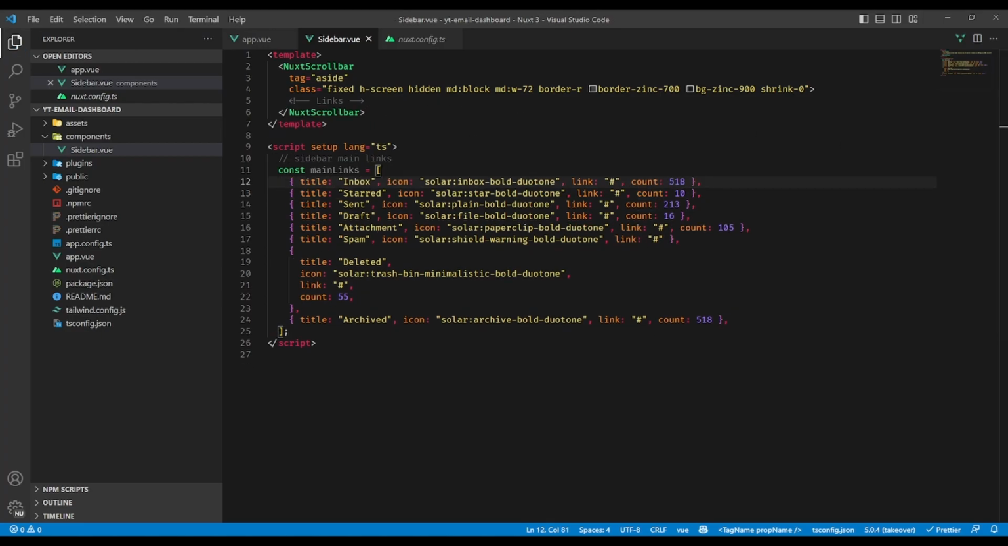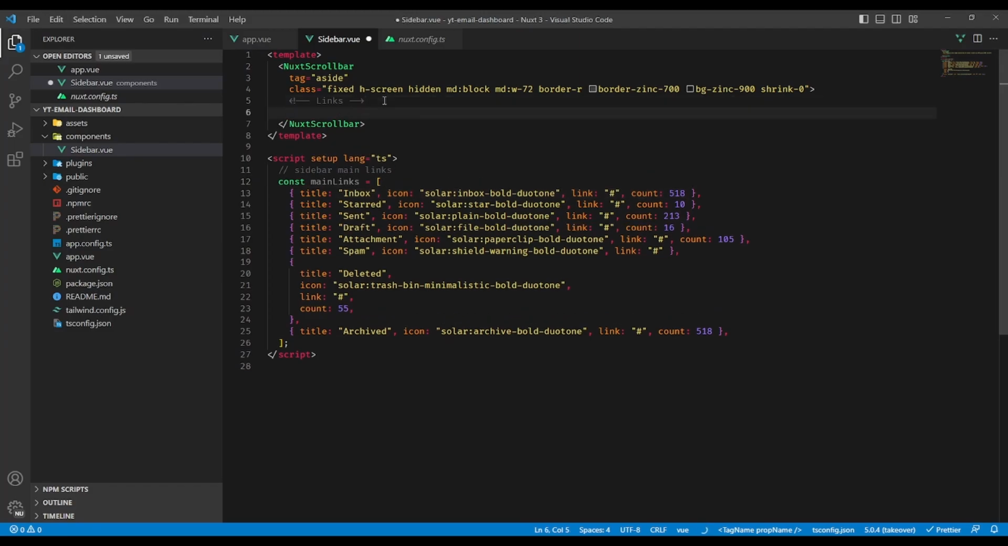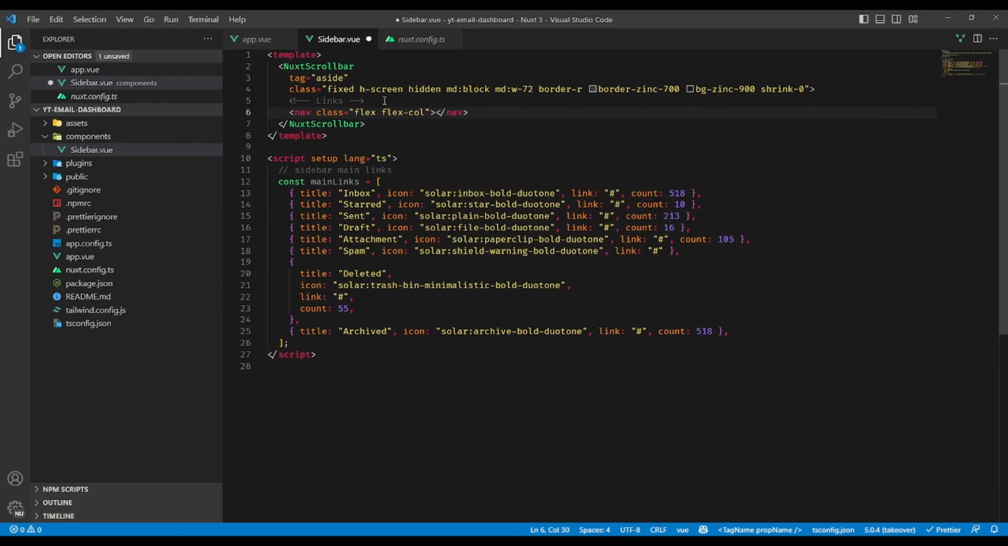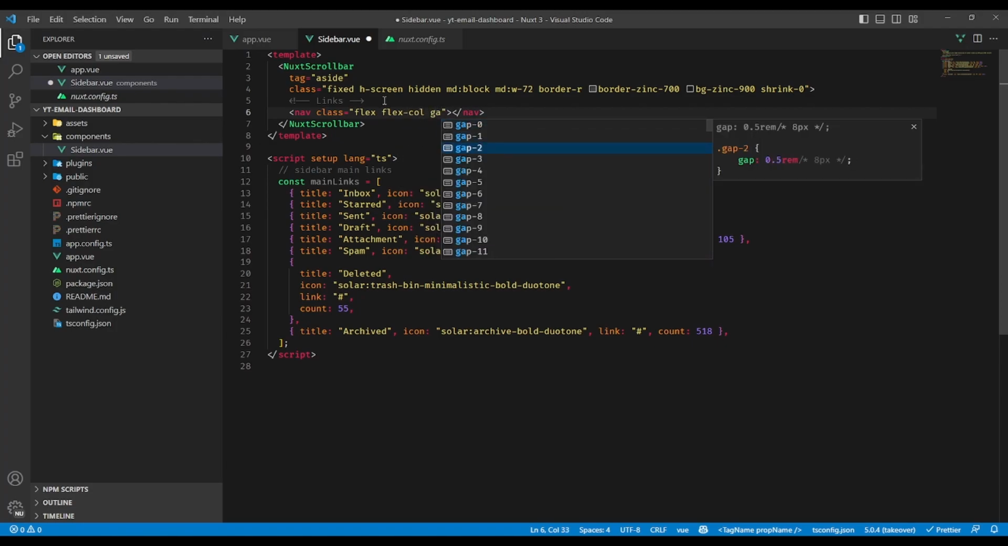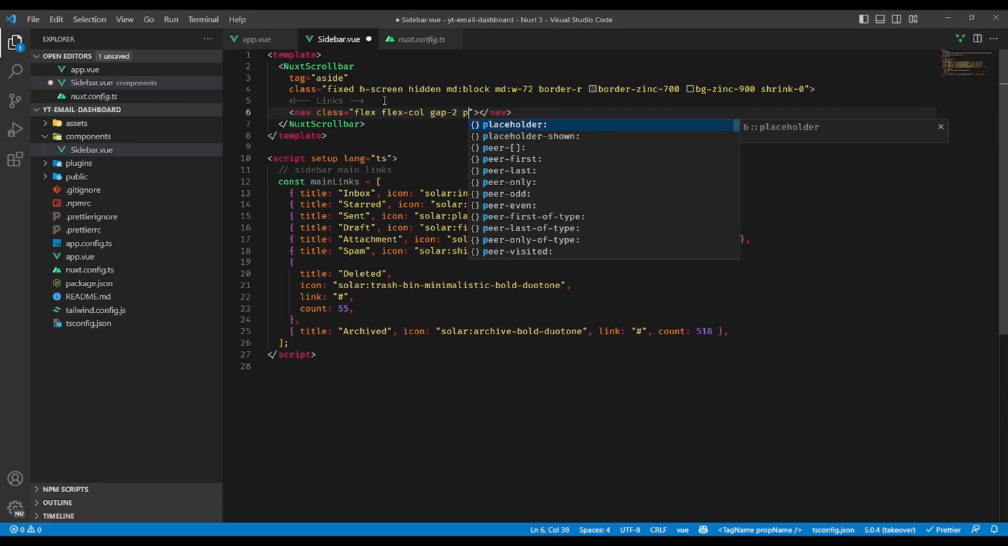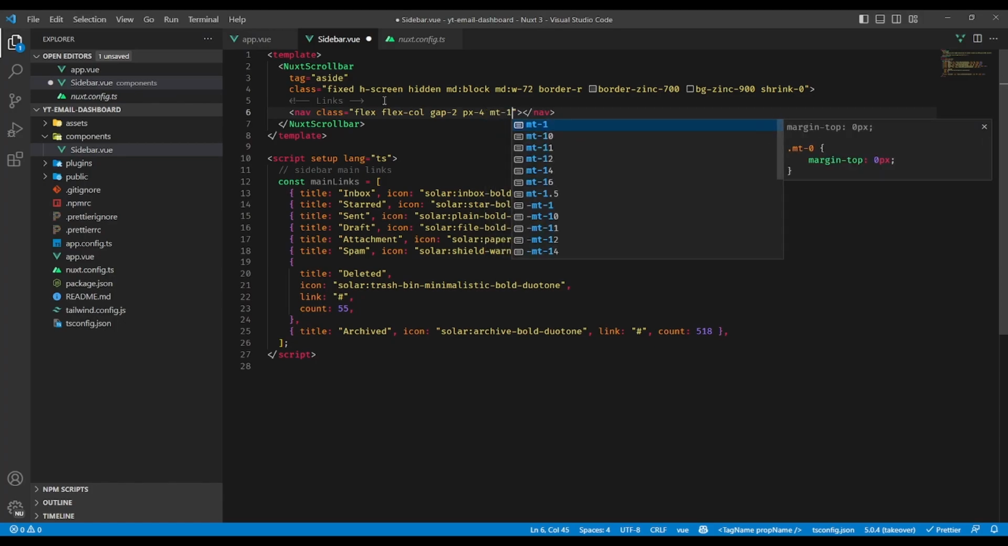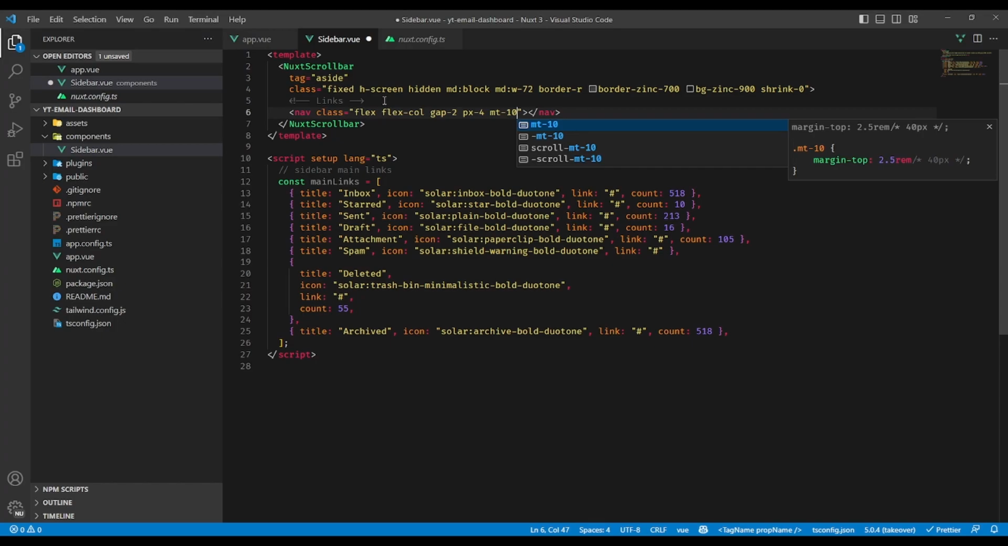And up here in our markup, we are going to say that we want to have a nav element. We will have a class of flex. Flex direction will be column. There's going to be a gap of 2 between each element. It's going to be 16 pixel padding to the left and right. And it's going to be mt-10, so it's a margin top of 40 pixels. Cool.